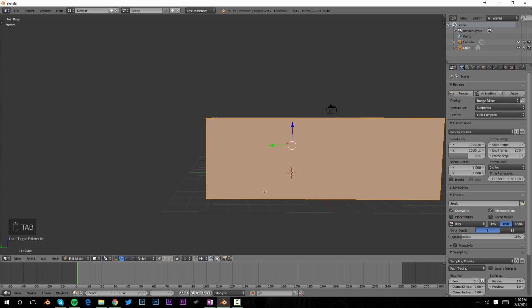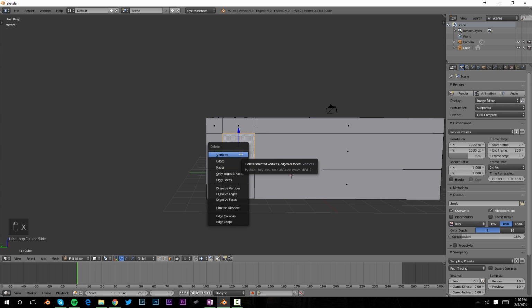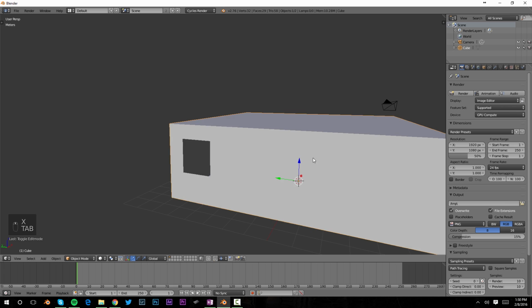Tab into edit mode. I'm going to do a loop cut to start my window, another one, and then on the other side, and that's pretty good right there. Go into face select mode and then pop that out to create my window.